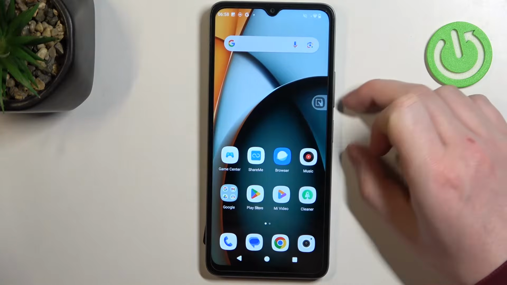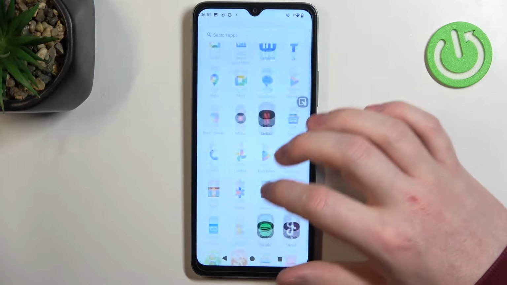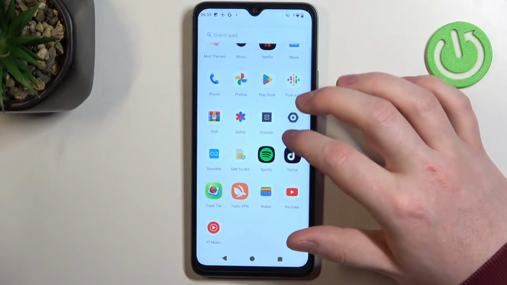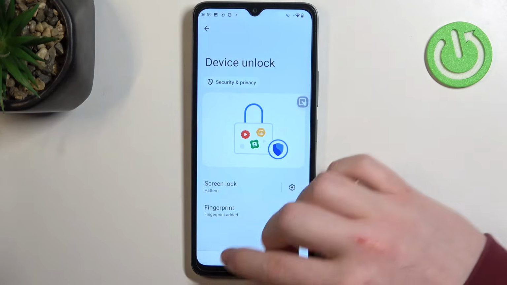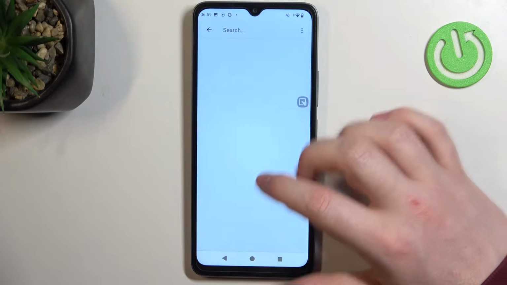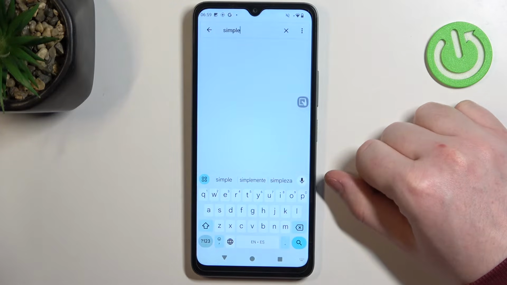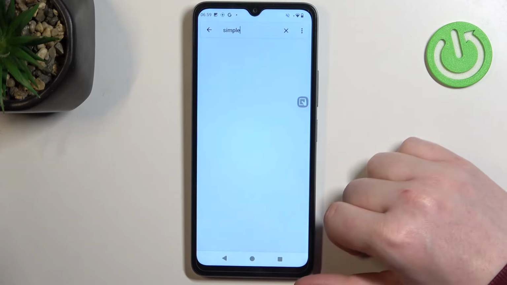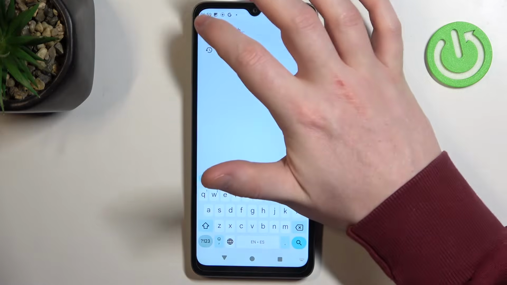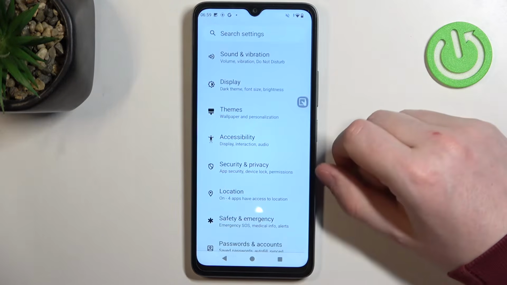Hello, in this video I want to show you how to configure Xiaomi Redmi A3 for a senior person. To do this, first we'll need to open our settings. Inside, look for the simple mode. I'm gonna check if there's one. Nope, there's no simple mode on this device. So that means we'll need to adjust all of the settings manually.